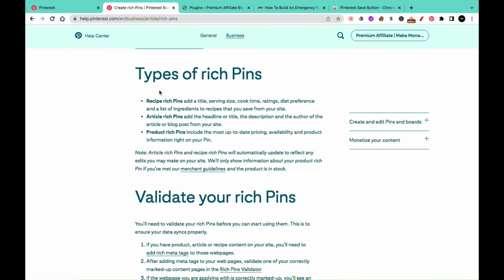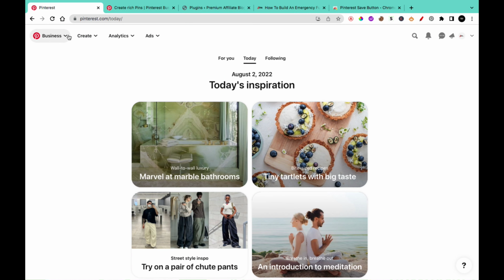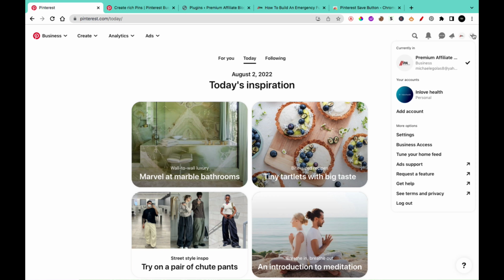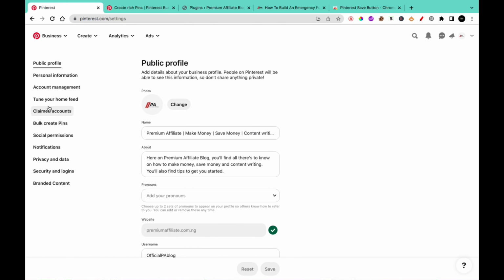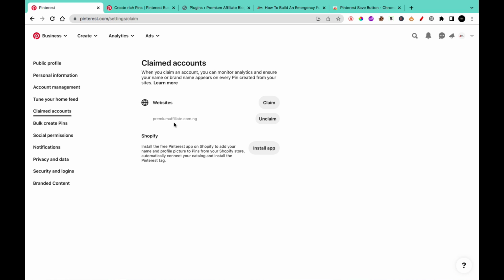So, how do you create a rich pin? The first thing you need to do is come back to your Pinterest account and make sure that you have a Pinterest business account. Once you have a Pinterest business account, you can come to this section here and scroll down to settings. In the settings section here, you want to come to where it says claim account. Click on claim account. There are going to be several options for you to claim your account if you haven't claimed your account yet. They usually include Etsy, YouTube. You can also claim with your website, even a Shopify application.